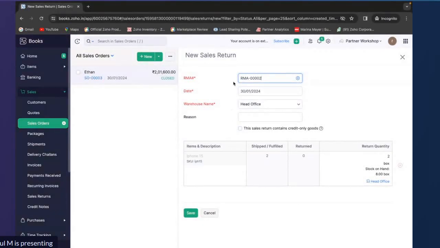And here you enter the RMA number, the return number, date, warehouse name, what warehouse it is being returned back to, and then the reason for return. So let's say this is damaged during shipping. So the customer wants to return the products. Now there is an interesting option here.